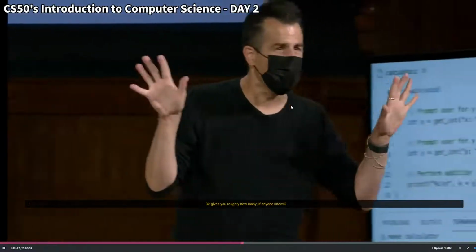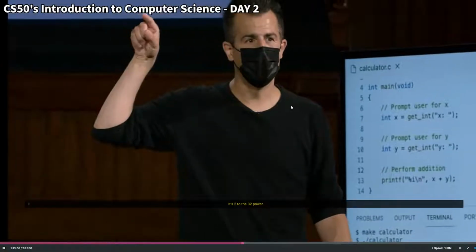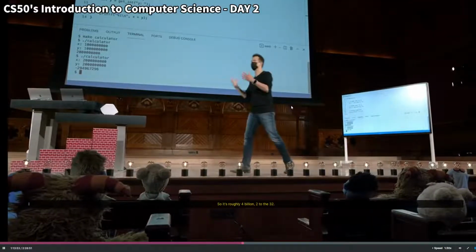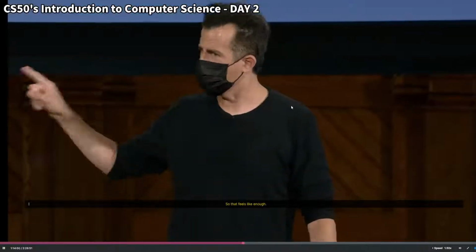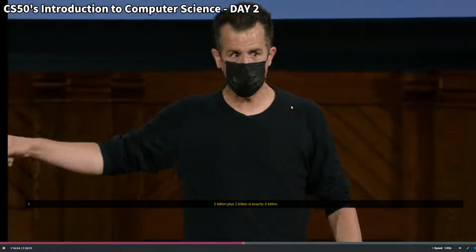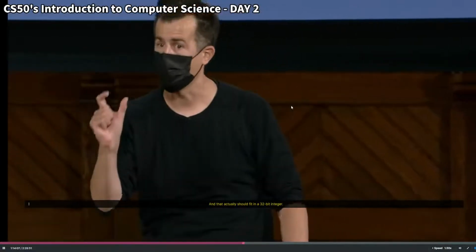32 gives you roughly how many, if anyone knows? It's 2 to the 32 power. So it's roughly 4 billion, 2 to the 32. If you don't know that, it's fine. Most programmers will eventually remember these kinds of heuristics. So it's roughly 4 billion. So that feels like enough. 2 billion plus 2 billion is exactly 4 billion. And that actually should fit in a 32-bit integer.